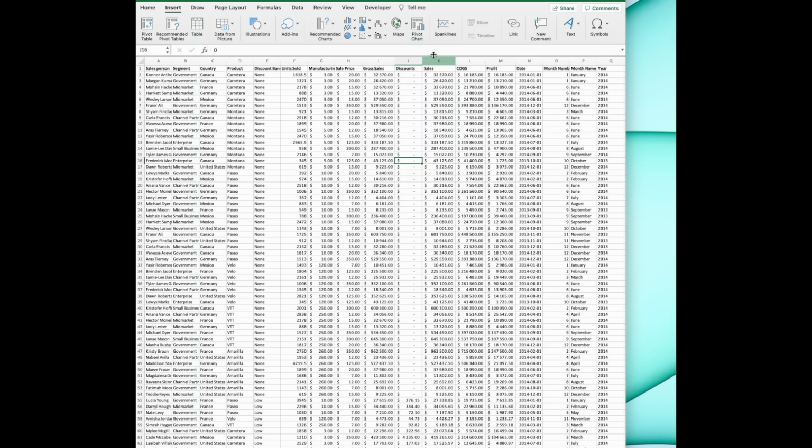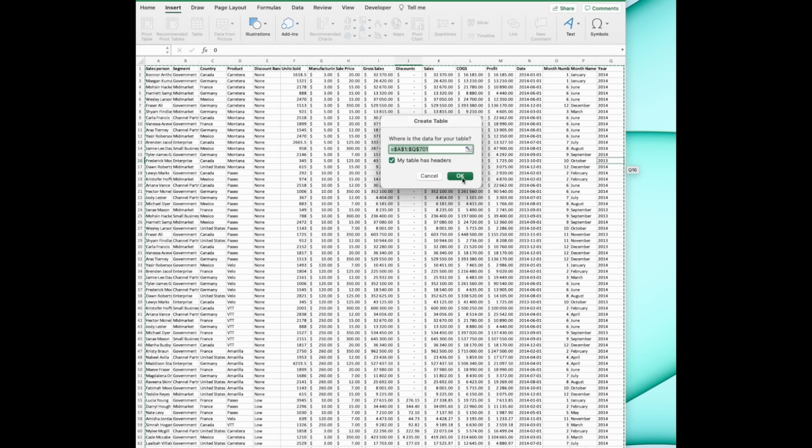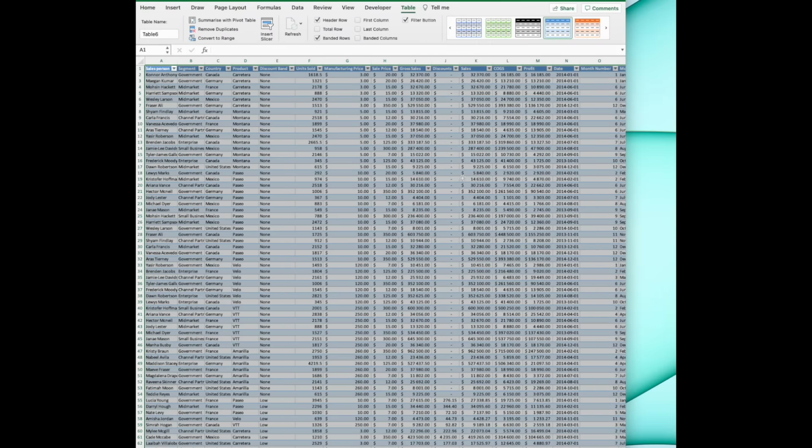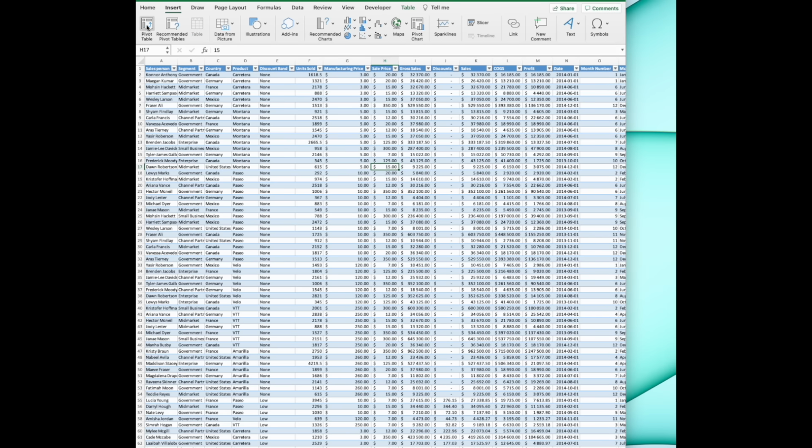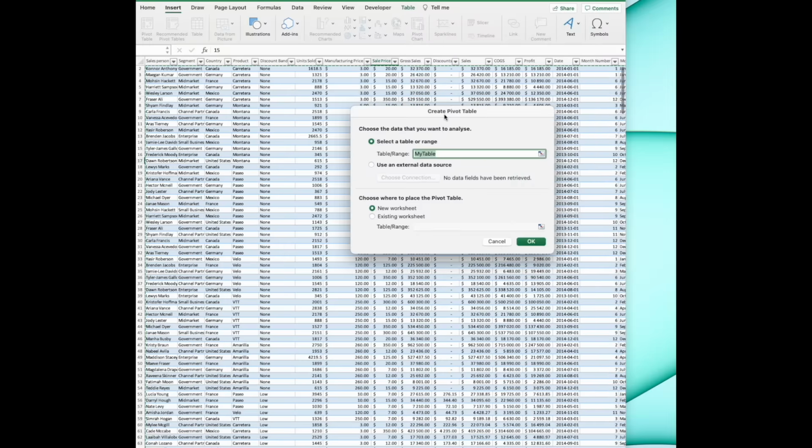Click the icon for table and press OK. And there we go. Additionally, you can give a name to the table. Okay, now that we have the table, click on the pivot table in Insert, and notice that the table range is shown as the name of our table that we just created, and press OK.